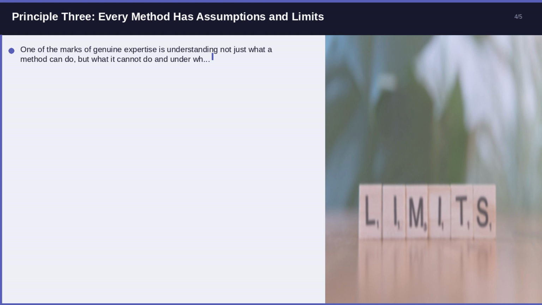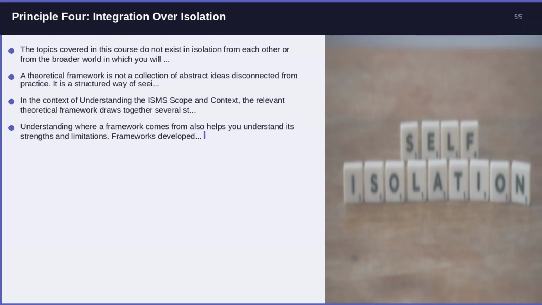Knowing this protects you. Principle 4. Integration over isolation. The topics covered in this course do not exist in isolation from each other or from the broader world in which you will work. Understanding the ISMS scope and context connects to and depends upon other areas of cybersecurity compliance, ISO 27001, and those in turn connect to broader professional practice. Learners who treat each unit as a separate island miss the synthesis that separates genuine expertise.